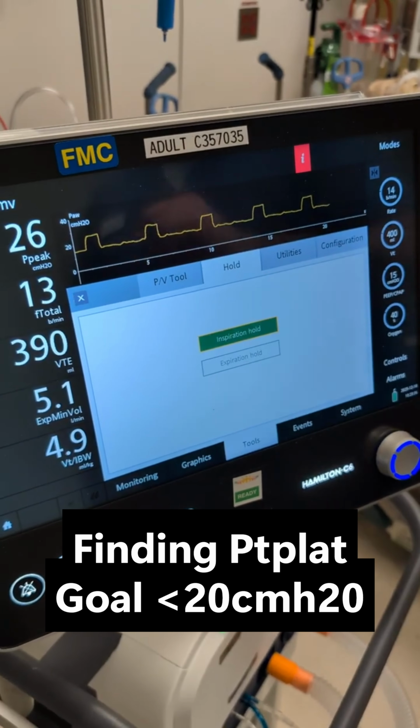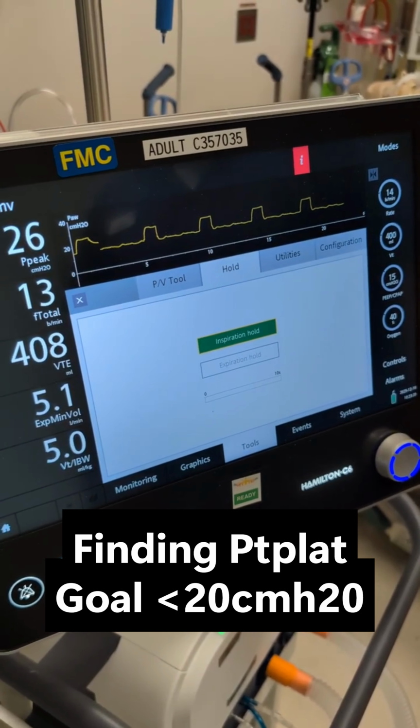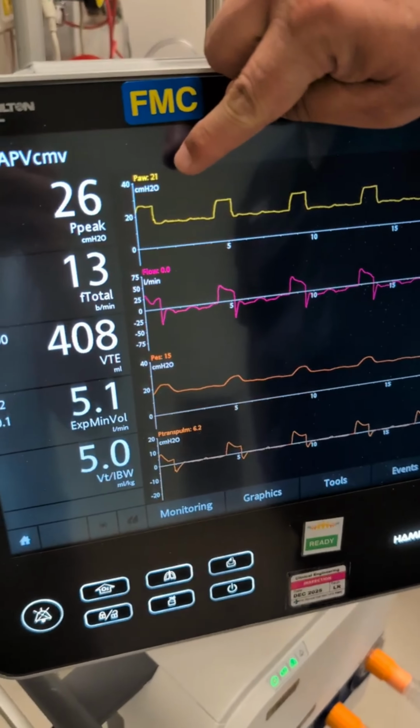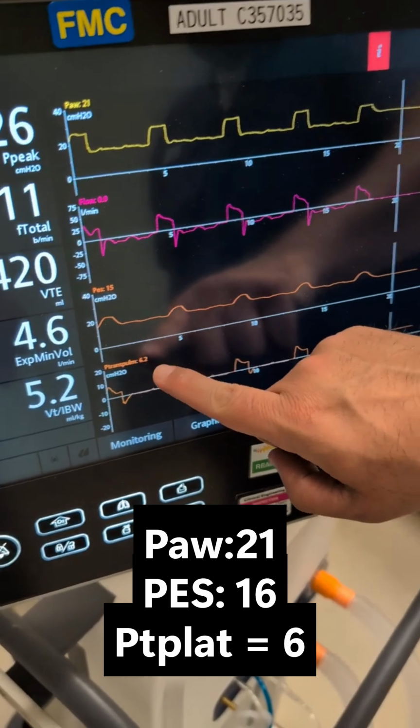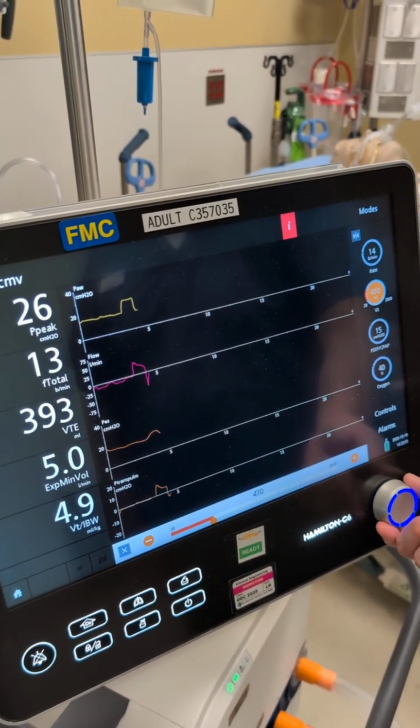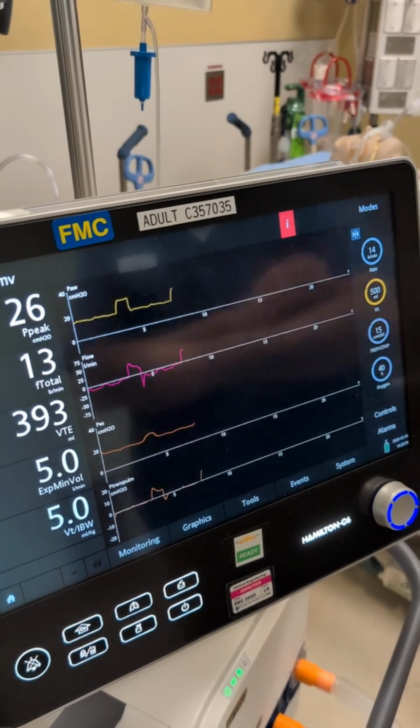Now we're going to find the transpulmonary plateau. Perform an inspiratory hold and then subtract the esophageal pressure from the plateau pressure. In this example, our plateau is 21 and our esophageal pressure is 15, so the transpulmonary plateau is 6.